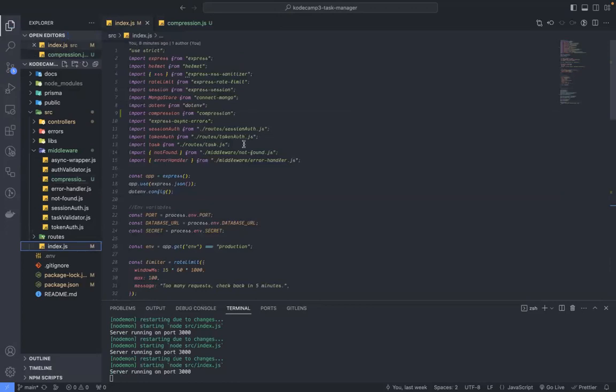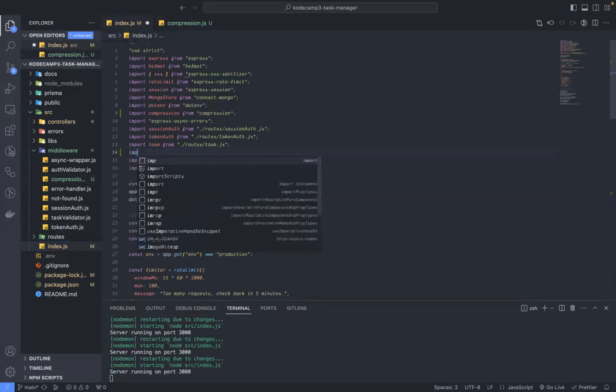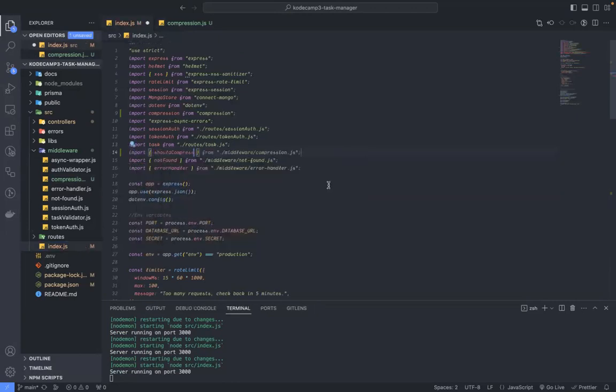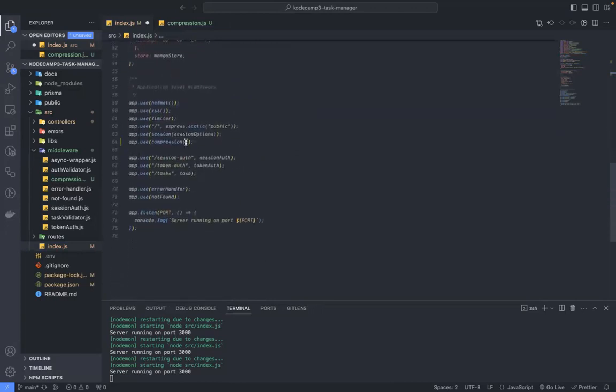Let's just see here. Import shouldCompress from middleware express.js. Then we come down here in the compression, we see shouldCompress like so. Okay, we've added this middleware.